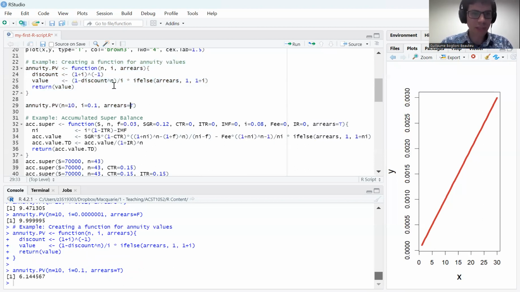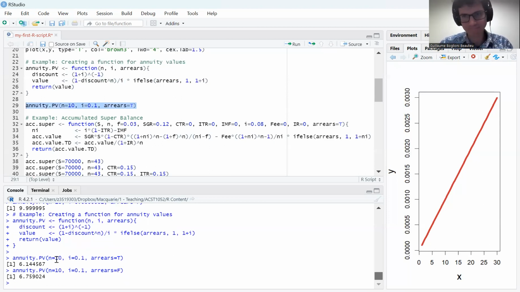Okay, arrears true, that's exactly what I had before. But then arrears false, then I'm going to get something bigger because the first payment happens immediately.